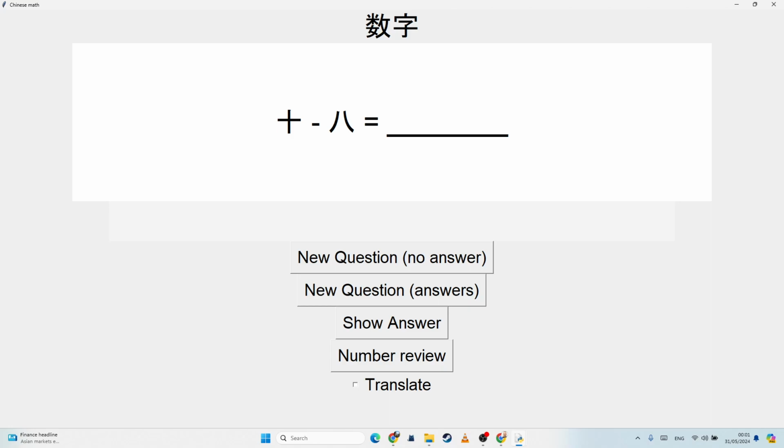So for example, I can get questions with no answer. So 1 plus 5 is, if I wanted to, I can then show the answer. So 1 plus 5 is 6. What was that? 6 divided by 2 is 3, and so on, that kind of thing. If I want, I can get it with the answer to begin with.